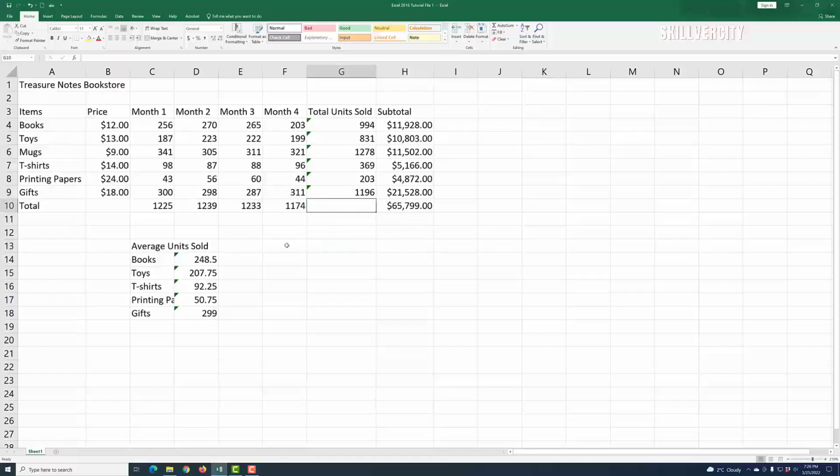So in order to do that, we can use this number, equal sign, sum, double click, and then we can either select these numbers or select these numbers. It will be the same. So let's do that. Enter.